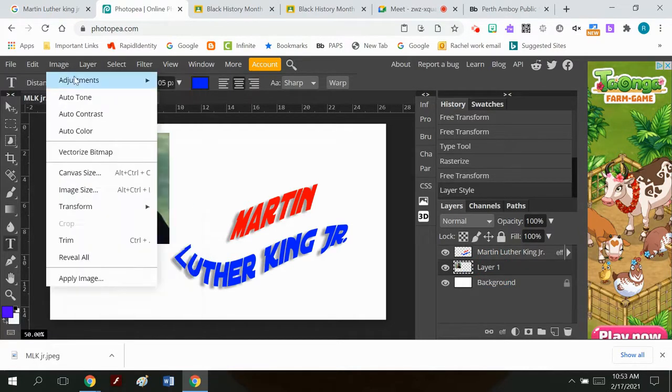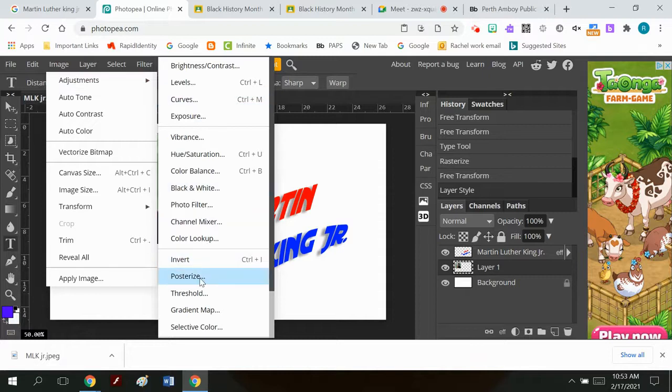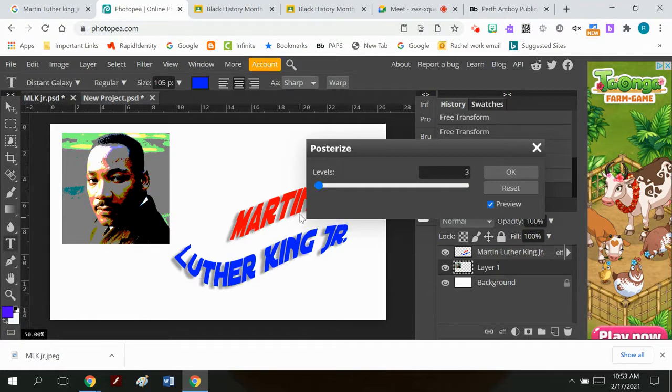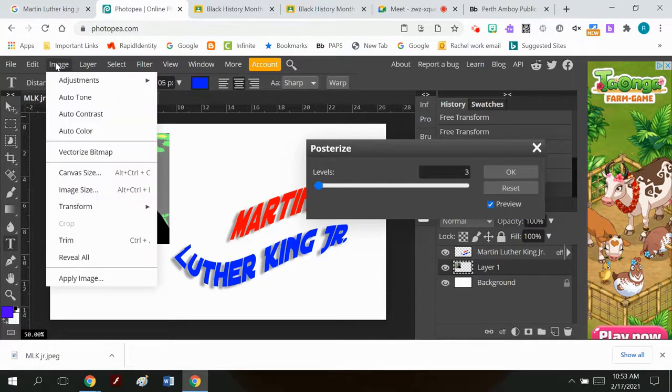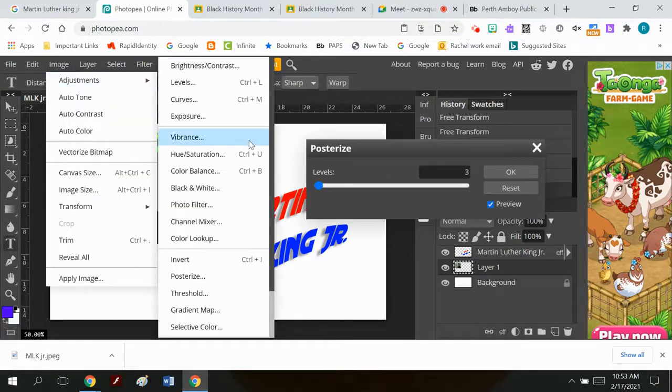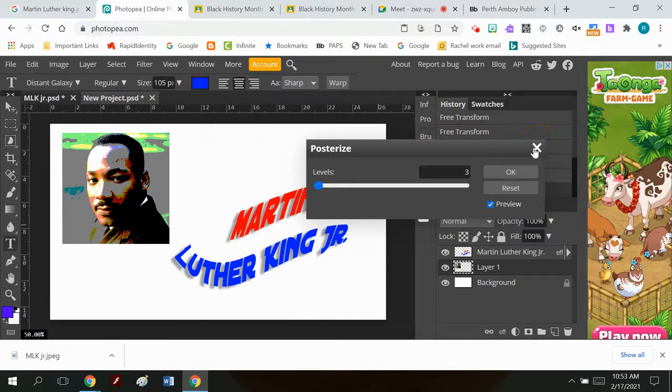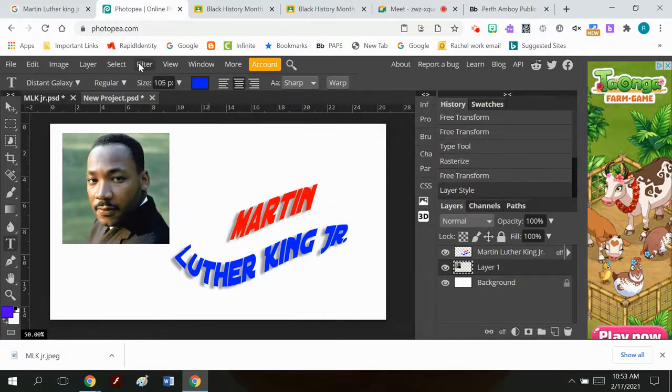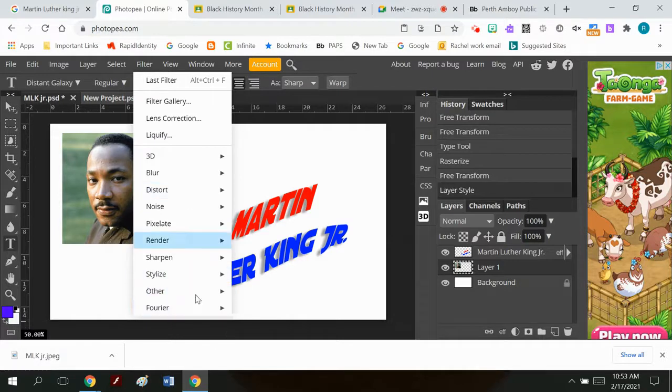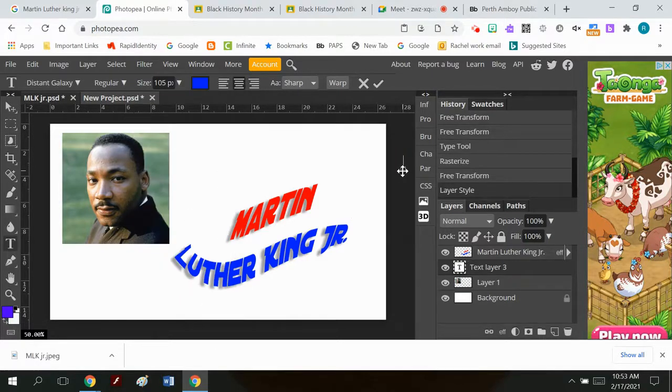I also gave you some of the fun things you can do with Edit, Image Adjustments, Posterize, Photo Filters, and also the Filters here. Okay, so you guys now have a lot of fun tools to work with.